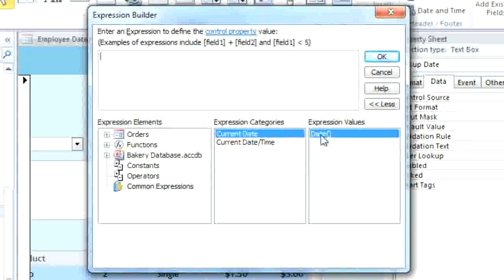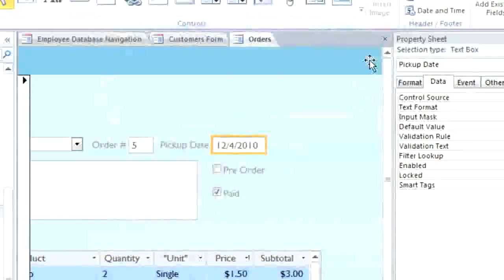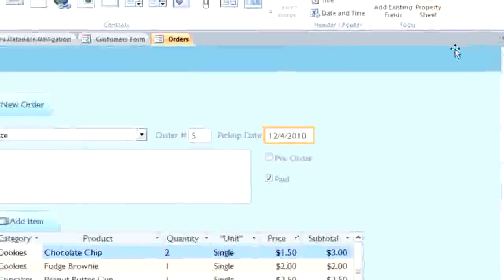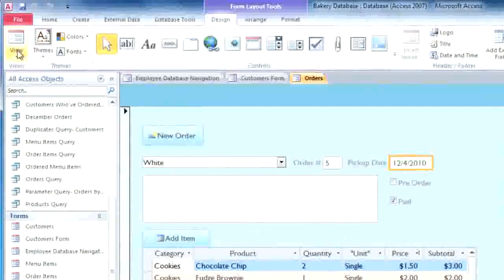To the right of that, double-click Date, and it will appear in the area above. Then when you click OK, the expression will appear in the property sheet. We can now close this. And let's switch to Form View so we can test it.